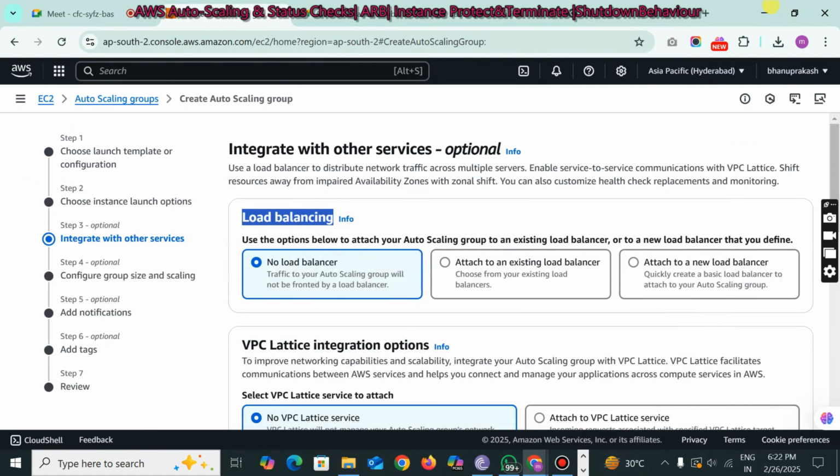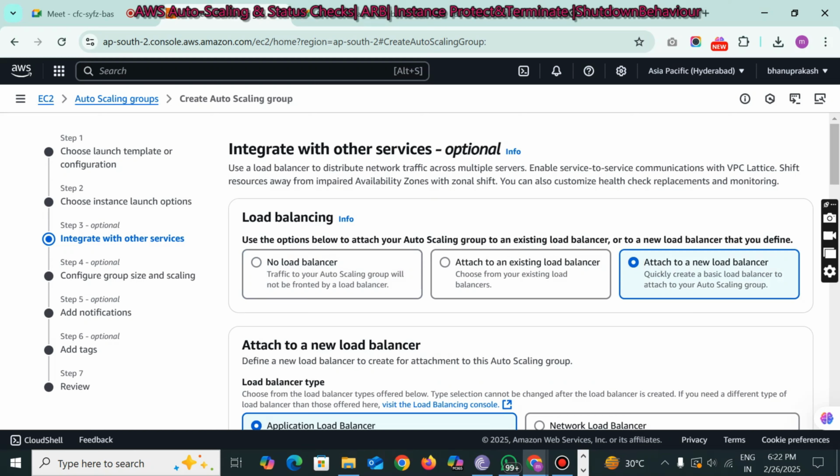Remember this. Okay. So here it is showing you three options. No load balancer, attach to an existing load balancer. Do we have any existing load balancer? No, I did not create any load balancer up to now. Attach to a new load balancer. This is the third option. Please select this third option. Now you don't need to create any load balancer. On your behalf, AWS will create the load balancer automatically. You don't need to do anything manually. Select the third option.